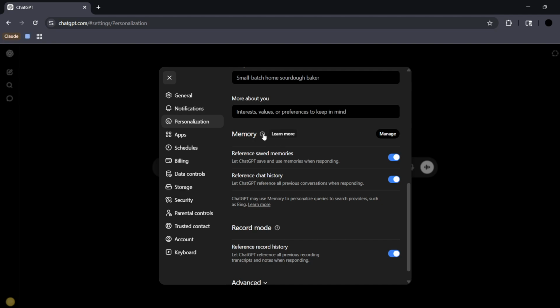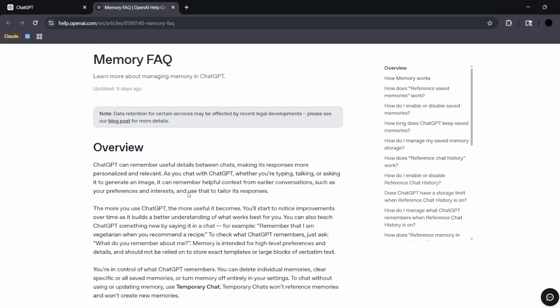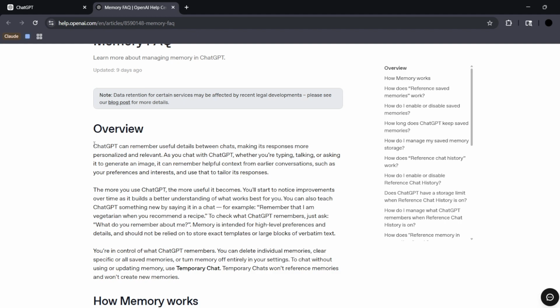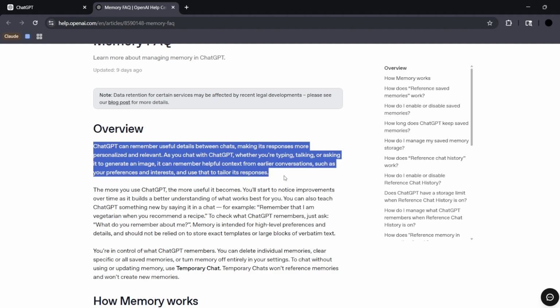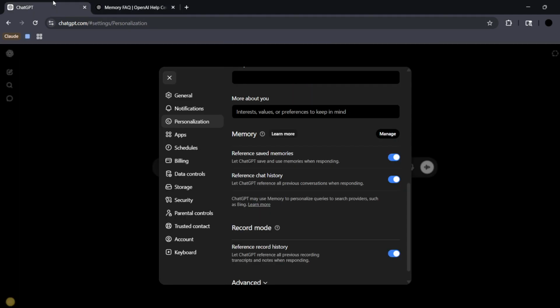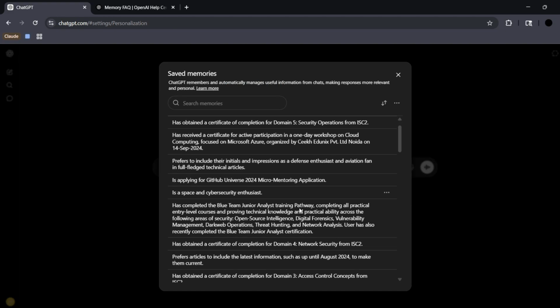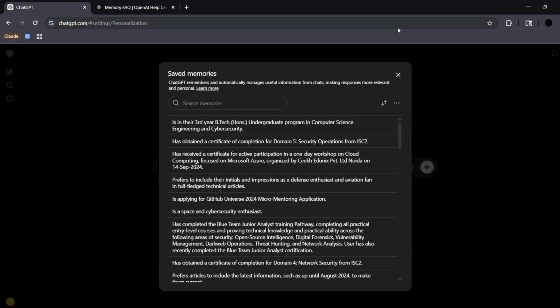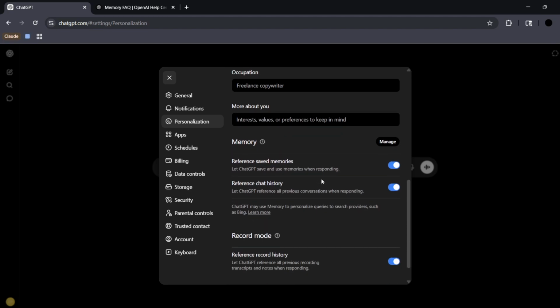Then we have the memory option. So memory, if you wish to learn about it, there is a complete article on the same. So ChatGPT, as you know, can remember useful details between chats, making its responses more personalized and relevant. As you chat with ChatGPT, whether you are typing, talking, or asking it to generate an image, it can remember helpful context from earlier conversations, such as your preferences and interests, and use that to tailor its responses. So memory, if you wish to manage, you can simply click onto this manage button, and from here you will find all of the memories that are present right here. So let me quickly just close this one and proceed on with the others.